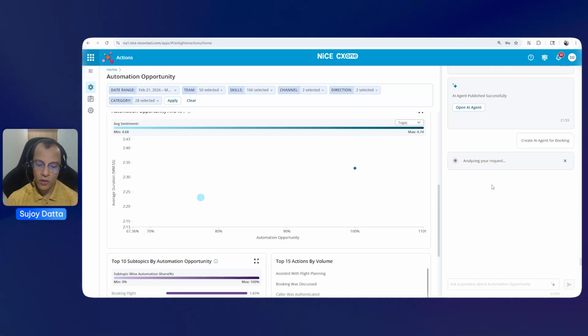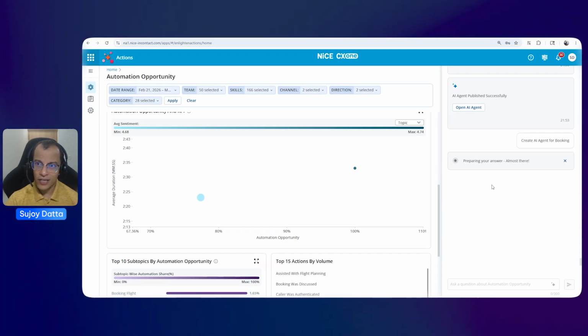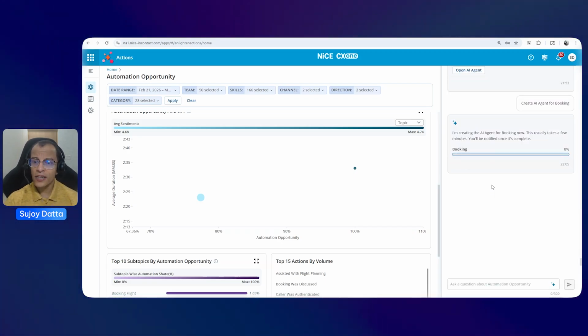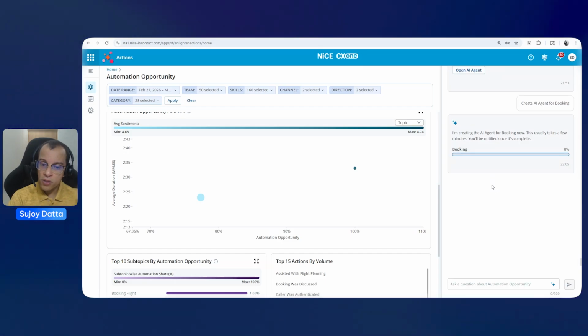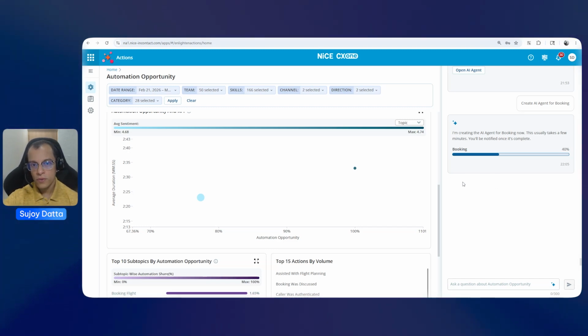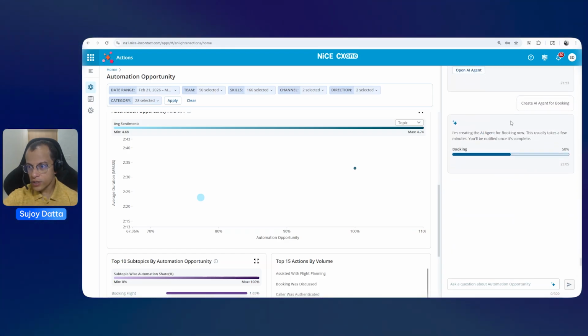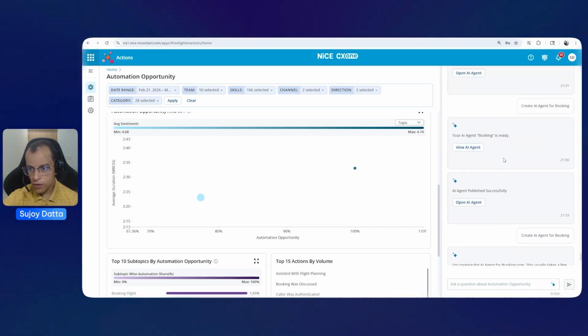Behind the scenes, it finds out the best transcripts, gets diverse examples of interactions where there are more actions taken by human agents, and then creates an AI agent to mimic the different jobs that an AI agent would need to do to address the customer concerns raised over the interaction. This AI agent takes a little bit of time to create because it's looking at a lot of transcripts. So I'll open an AI agent that I had already created earlier.